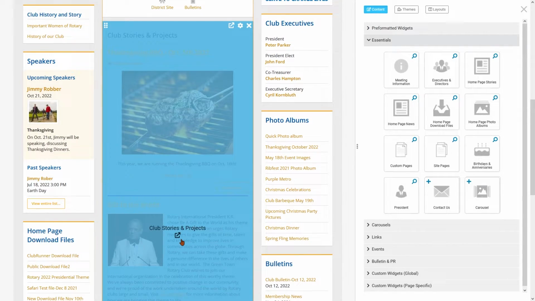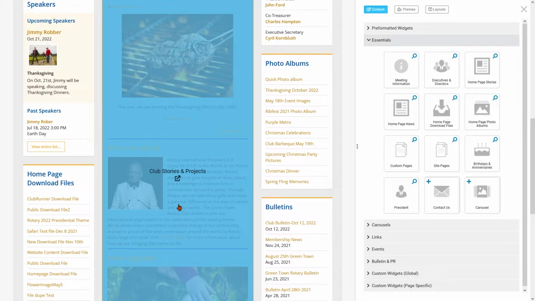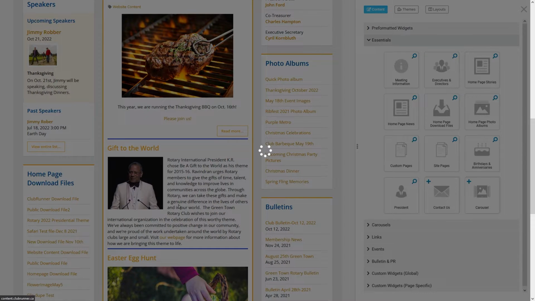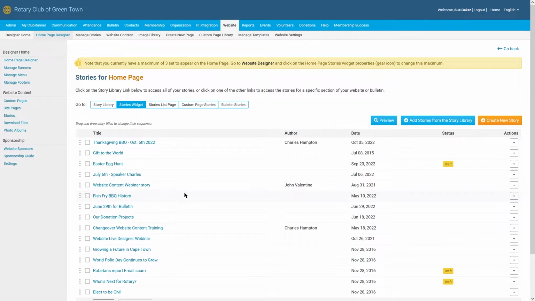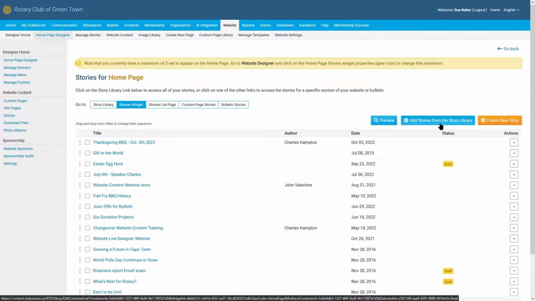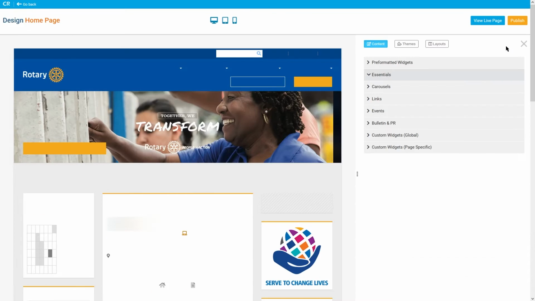Clicking on the Edit Widget icon for the Stories widget will bring you to the Stories for Homepage page within the member area. From here, you can add additional stories that will appear within the widget by clicking on the Add Stories from Story Library button. Click on Go Back to navigate back to the website designer.